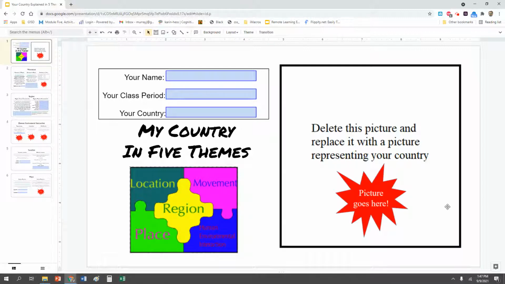You are going to take the country that you chose way back at the beginning of the school year, and you are going to demonstrate the 5 themes of geography using your country. For my country, I'm going to use the United States, which you were not allowed to pick, so yours should definitely be different from mine.